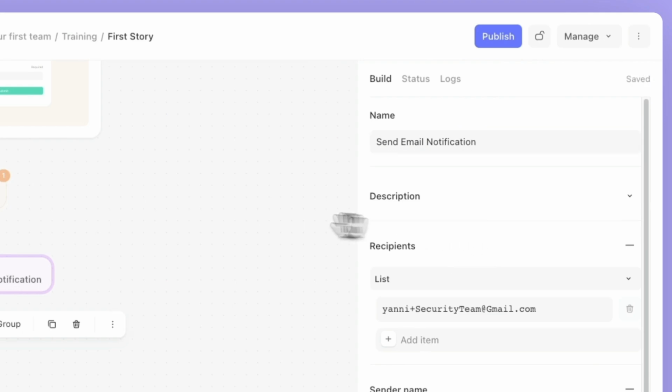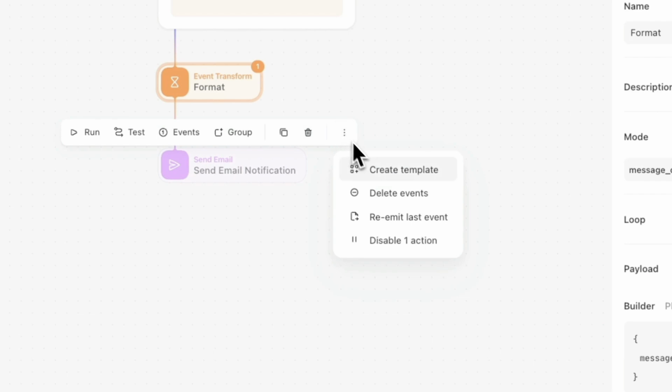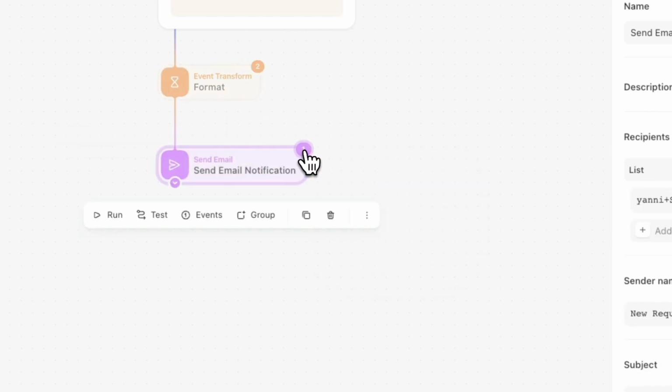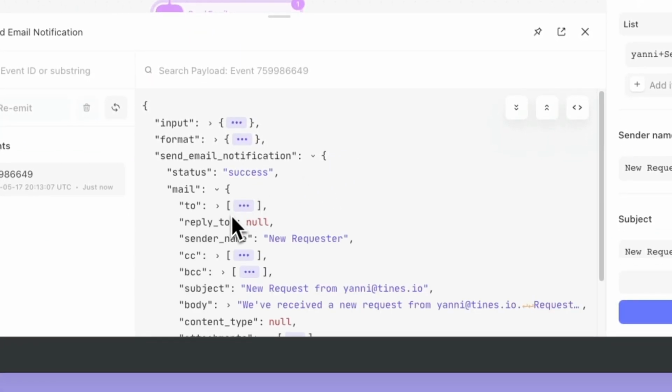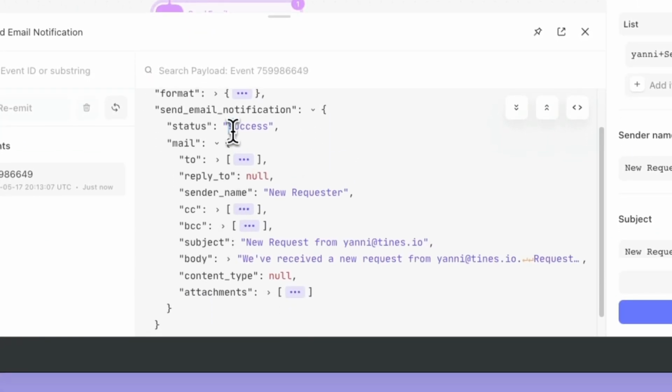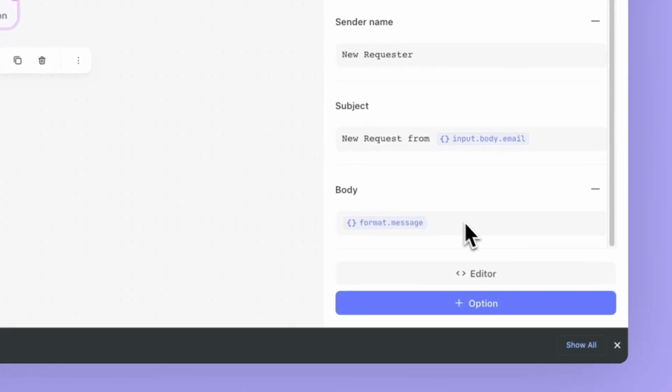Now, as I want this send email to execute, I can go into the previous action and then go to the events and then re-emit the event. But what I can also do is just click on the action, hit those three dots, and re-emit last event. This is super helpful for doing quick iterations as you're building your story. I'm going to go into the event data and then just take a quick look. Seems like this was successfully sent. The email, I can see the subject, the body. I'm just going to exit out of the event bar.